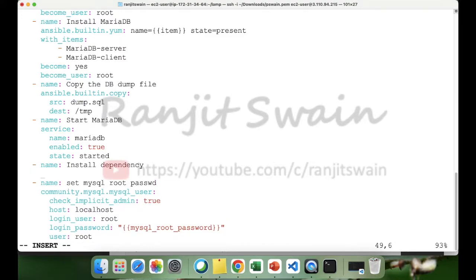Okay, so we need to use the same yum module. Use ansible.builtin.yum, state equal to present, and the package name is MySQL-python. So that's all. We install the dependency required for the mysql_user module.